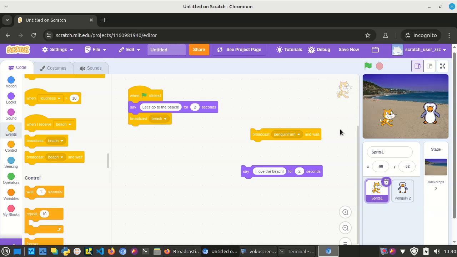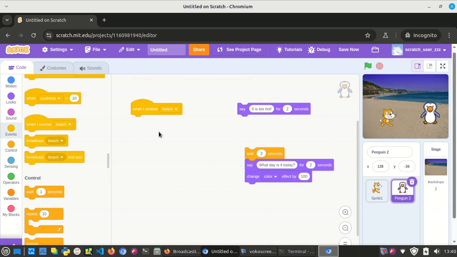One more thing to think about is the fact that the message is broadcast, it's sent everywhere, to everything. So it's not just that we can code it on one object. Let's go to the penguin, and when I receive beach, well, the penguin probably does not like it on the beach since it's a penguin and all, and the beach looks kind of warm. So the penguin, when it receives that message, is just going to say it's too hot. It's going to moan about it. It's going to complain. What are you doing, cat? Why are we here? For 2 seconds, right?